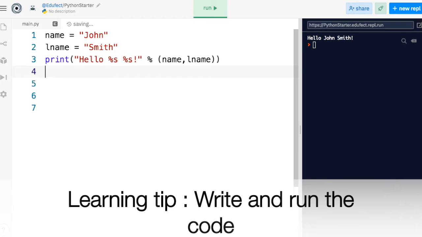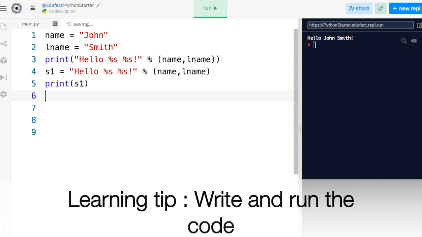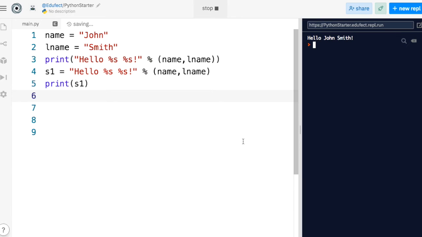What we could have also done was put this into a string. So I can just copy this part that we have in the print. And now if I print S1, what should it be? Let's run the code. And what do I get? I get hello John Smith. So what does it mean? That here we have created a formatted string. I could have given it into a print, or I could have put it into a string and then printed it. So we are getting a formatted string.